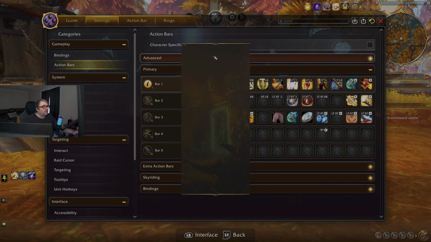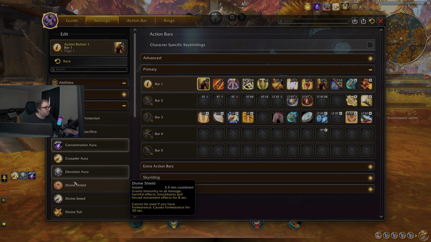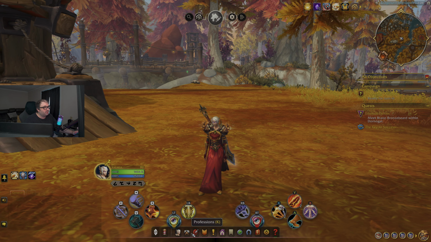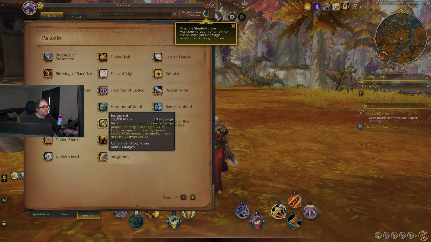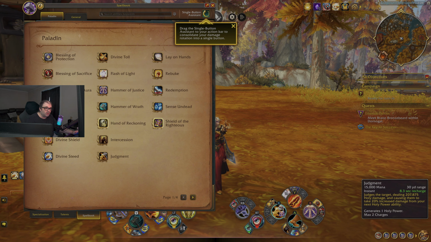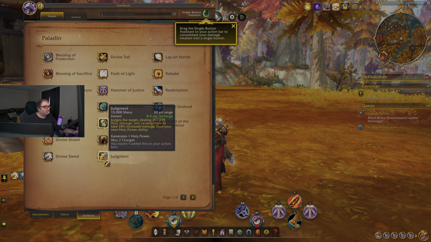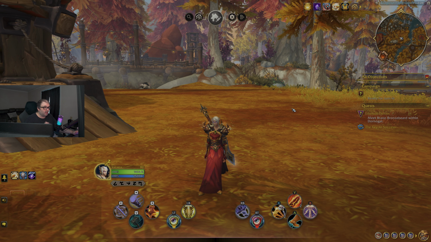Now, I'm going to go back in here and change that back to Judgment, because that's where I like my Judgment ability. Now, there's another way of doing this. If you open up your spell book, you can see that you can actually click and drag things. So if I want Hammer of Justice right here, I can click and drag it. Boom, just like that. Now I have that set to X. I'm going to change that back.